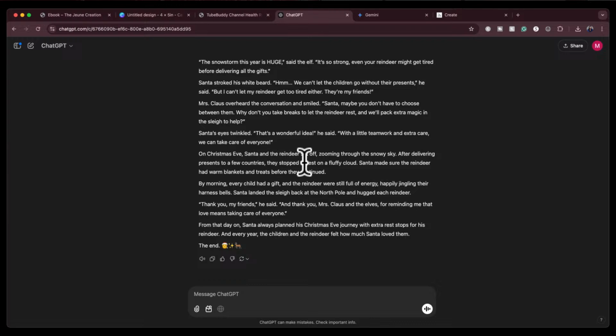On Christmas Eve, Santa and the reindeer set off, zooming through the snowy sky. After delivering presents to a few countries, they stopped to rest on a fluffy cloud. Santa made sure the reindeer had warm blankets and treats before they continued. By morning, every child had a gift, and the reindeer were still full of energy, happily jingling their harness bells. Santa landed the sleigh back at the North Pole and hugged each reindeer. Thank you, my friends, he said, and thank you, Mrs. Claus and the elves, for reminding me that love means taking care of everyone. From that day on, Santa always planned his Christmas Eve journey with extra rest stops for his reindeer, and every year the children and the reindeer felt how much Santa loved them.